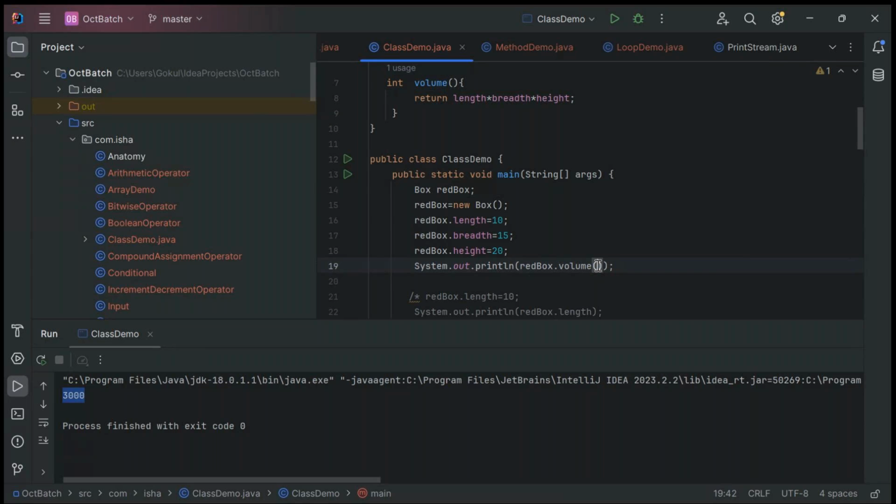Once I assign the values like length equal to 10, breadth equal to 15, height equal to 20, this value will be replaced. Initially it was 0, right? Because the data type was int, so it was initialized with 0. Whenever I assign a value here, like 10, 15, and 20, it will replace the 0 with the actual value.